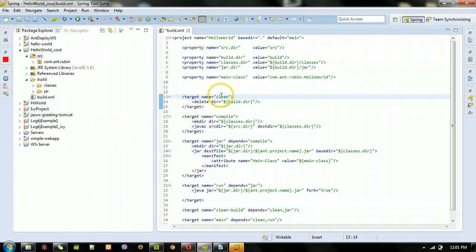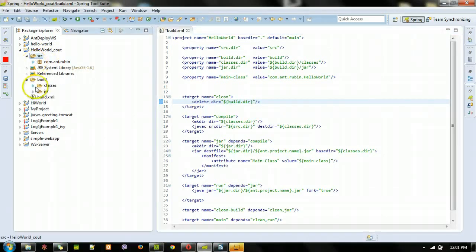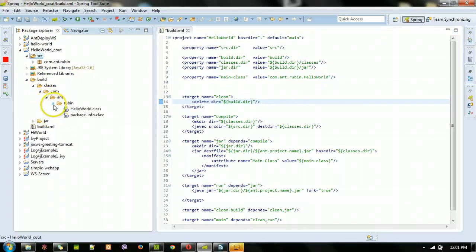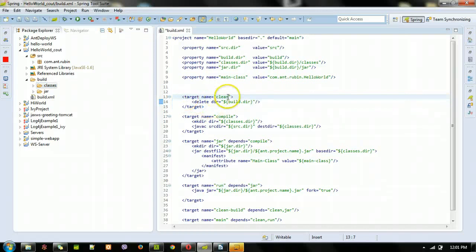So for clean, what I'm saying is delete my build directory. Whenever Eclipse compiles your files over here, it will put the classes inside the build directory, right? So what I want to do to clean is delete that directory, the build directory, completely. So I don't want this jar, I don't want these classes. I want to delete that when I clean it, okay?